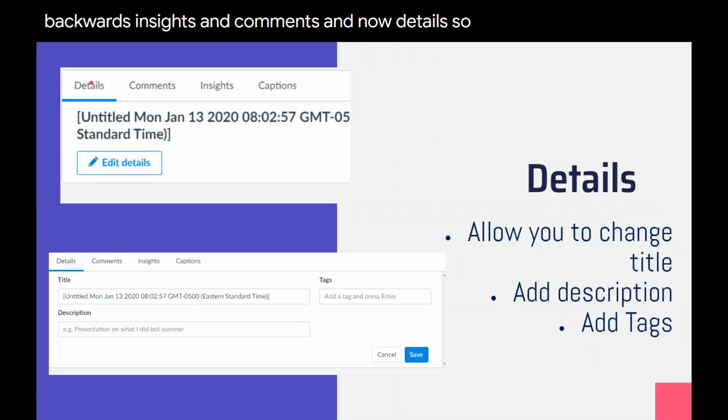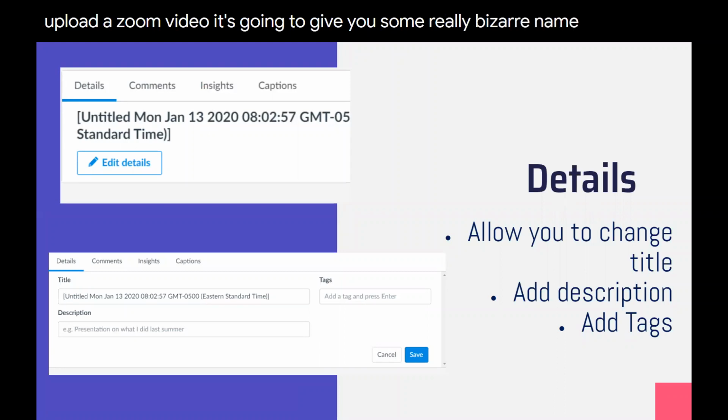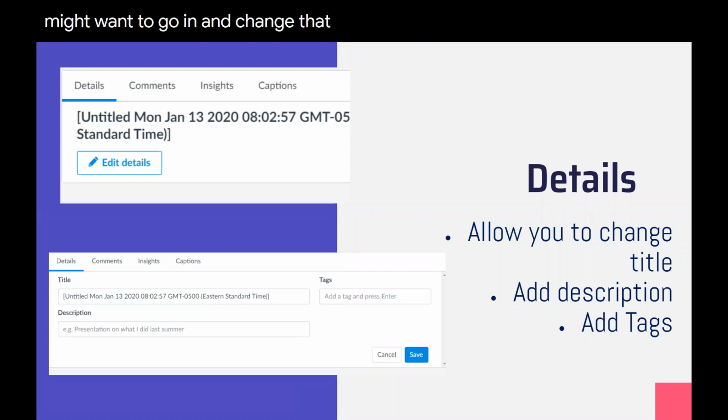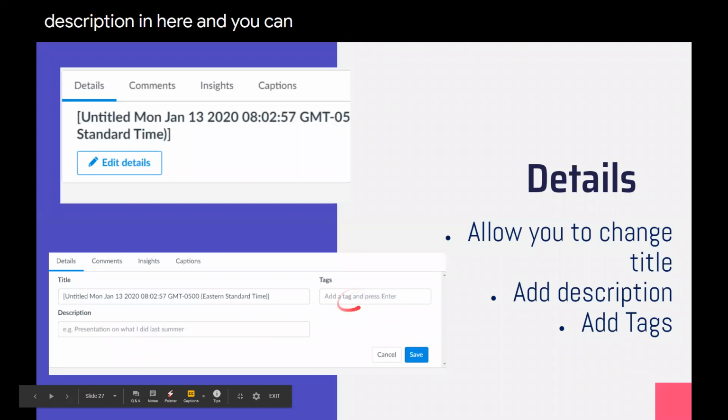The next area, so we've covered captions, we kind of went backwards, insights and comments, and now details. So details, for example, if you upload a Zoom video, it's going to give you some really bizarre name, and you might want to go in and change that. Well, you're going to be able to do that by going to Edit Details. The other thing you can do is put a little description in here, and you can also put in some tags if you want.